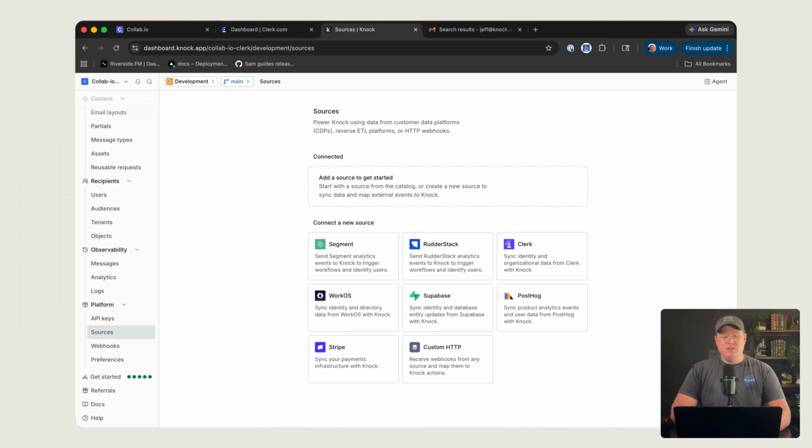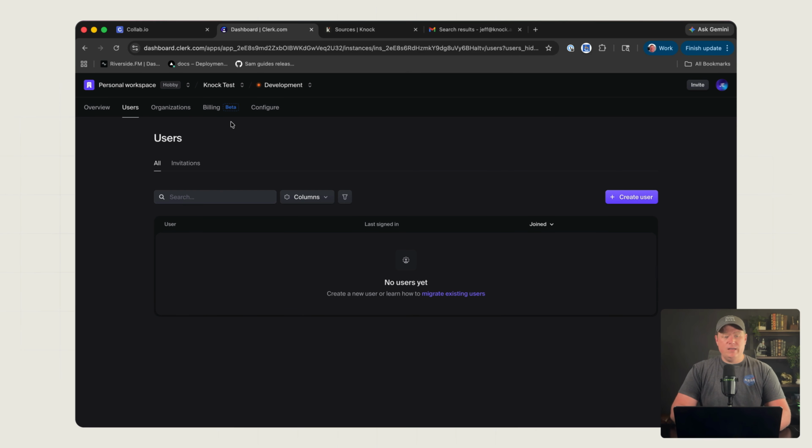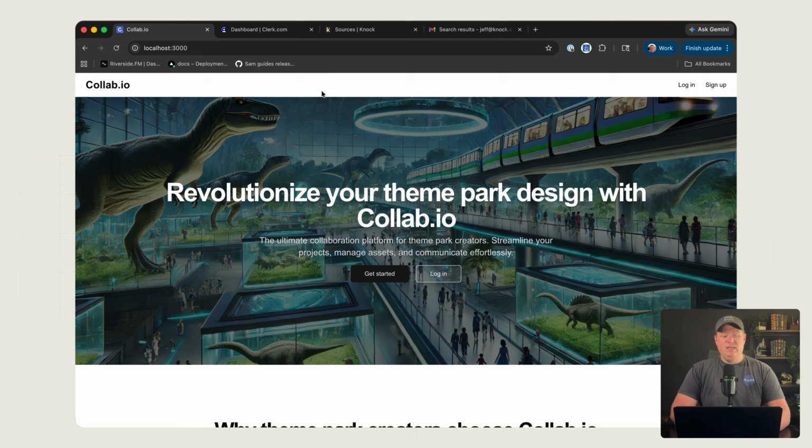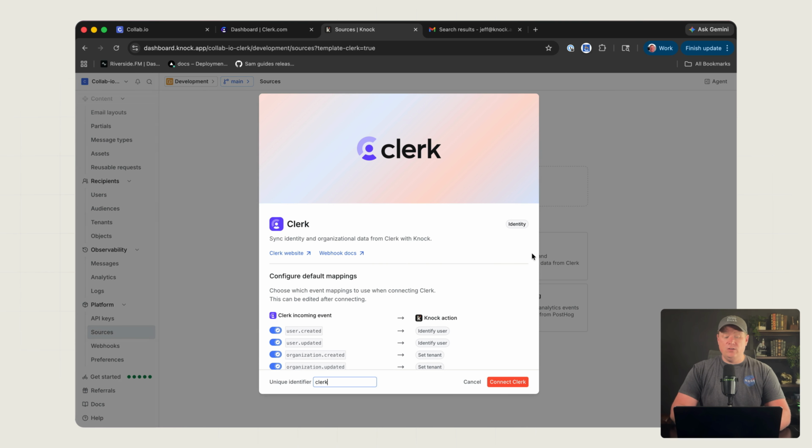And this is basically just a blank Knock account. Then I also have a pretty blank Clerk account. And then I have my B2B SaaS app that we'll use to complete these steps. So the first thing that I'm going to do is create the data source link between Knock and Clerk. And so to do that, in the sources menu, I'm just going to click on Clerk.